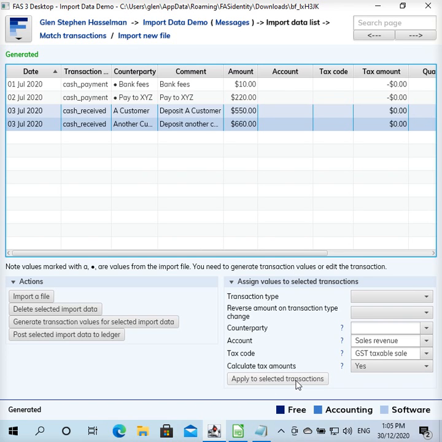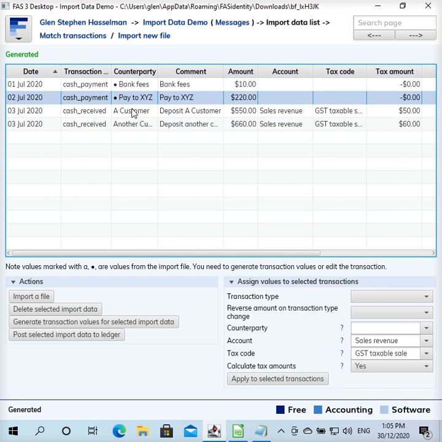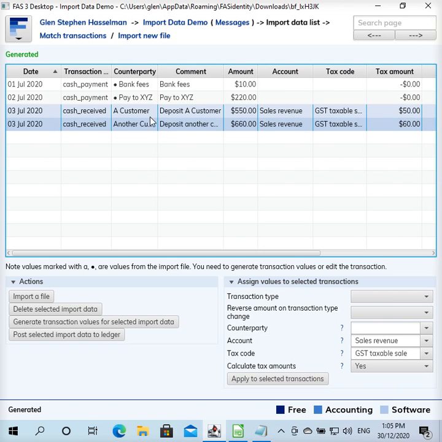So having set those parameters, we can just click this button, Apply to Selected Transactions, and it's put the account, the tax code, and the tax amount on those transactions. Now, you don't have to get all of this data perfect in one go. You can, now that we've got these last two transactions done, we can actually just push them through to the ledger, and so we can do that in bits.